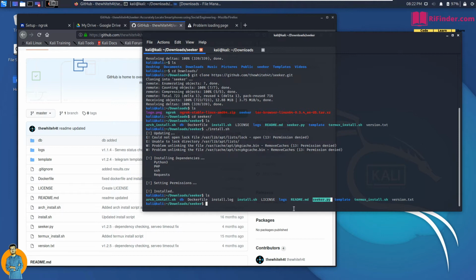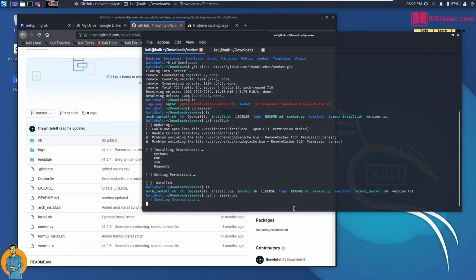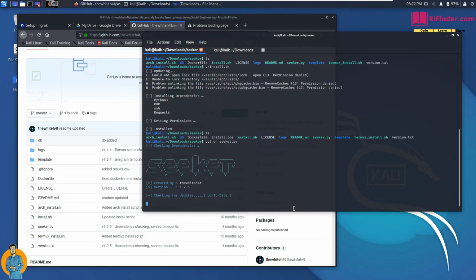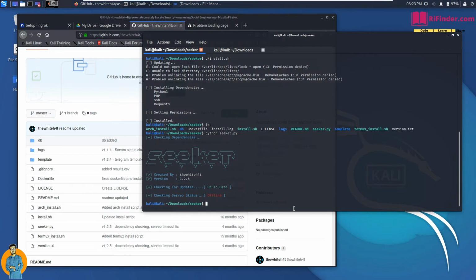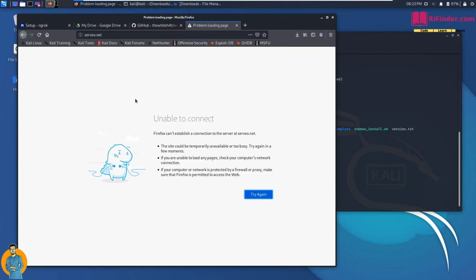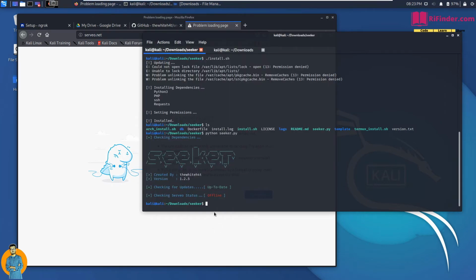So we have seeker.py, and now let's run it. Whatever version you are using, if you have Python 3 and Python 2 both, you can specify Python 2 or Python 3. Python seeker.py, that's it. Now let's run this Python file and wait. You can see the Serveo status is offline. That is because, as you can see over here, Serveo.net is not working currently, so that's why it is offline. But you can obviously use your own device as a server.